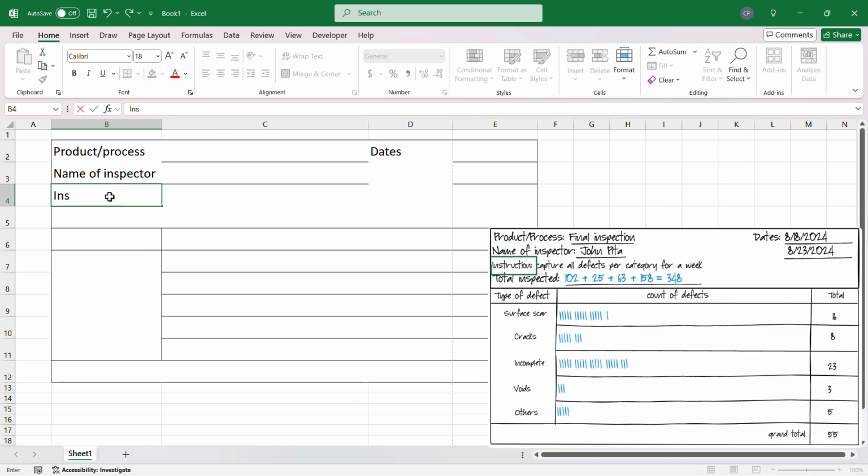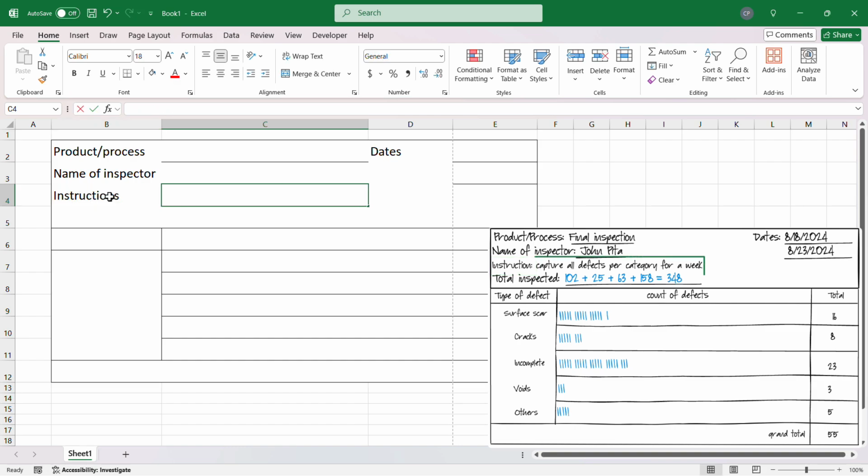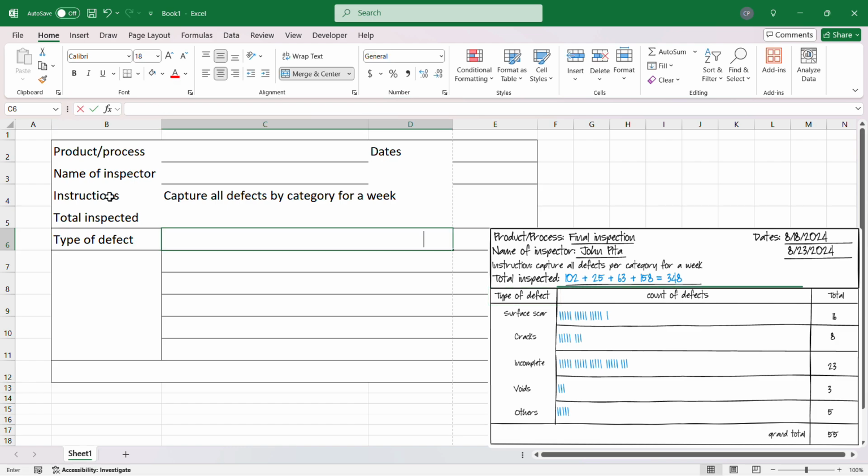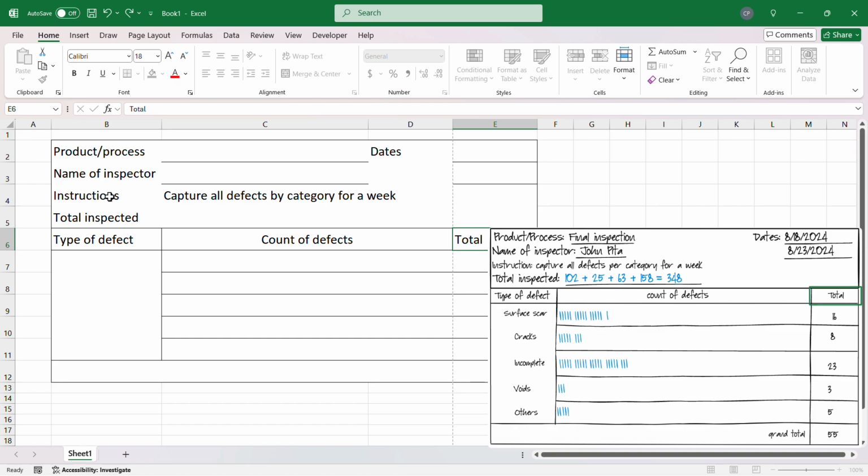On B4, Instructions, and on C4, capture all defects per category for a week. On B5, Total Inspected. On B6, Type of Defect. On C6, Count of Defects. On E6, Total. On B7, Surface Scar.